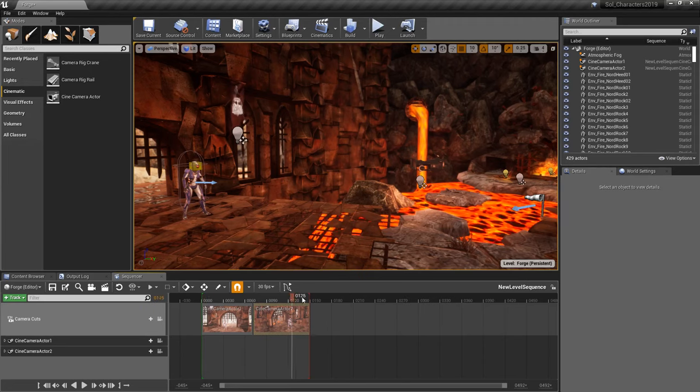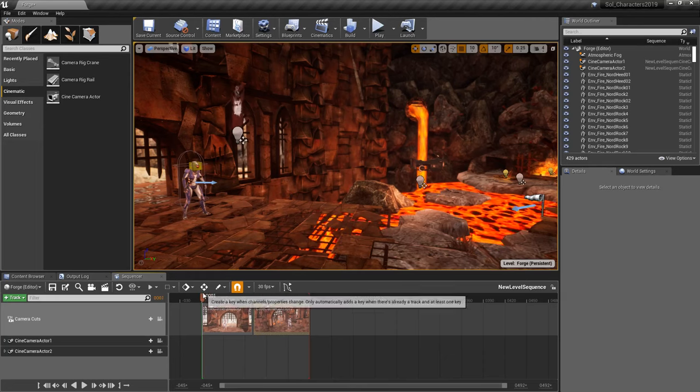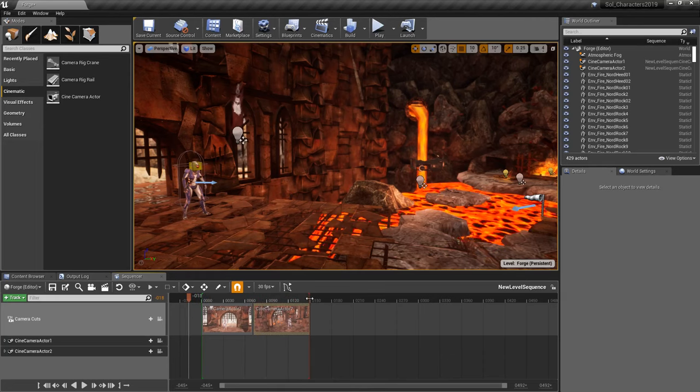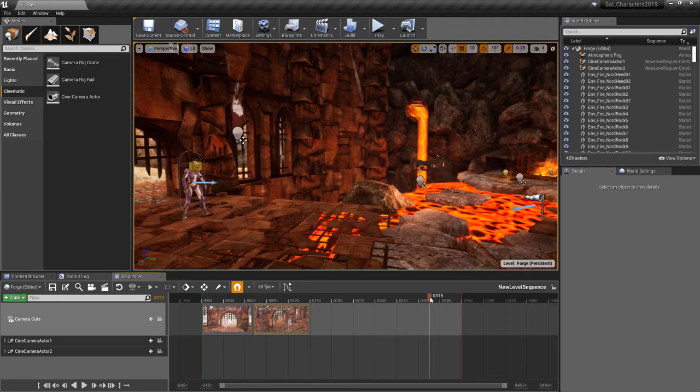For a quick rundown of sequencer, the top bar here is our scrub bar, how much time we're going through. Right now we're at 30 frames per second, so every 30 is 1 second. 1, 2, 3, 4. We have 5 seconds of video here. This top one and left one, green is start, red is end. Let's extend this out. So now our sequence is going to play for longer.